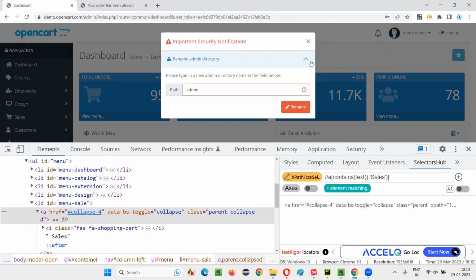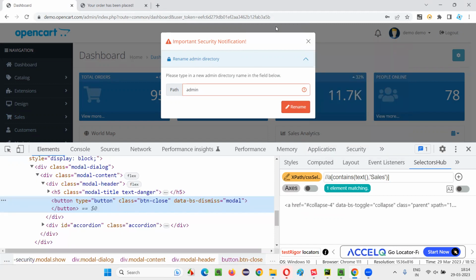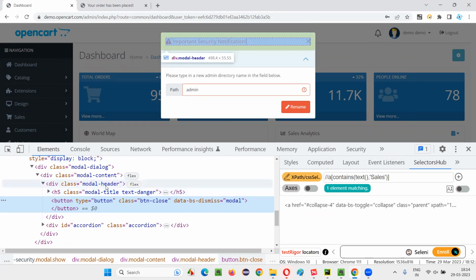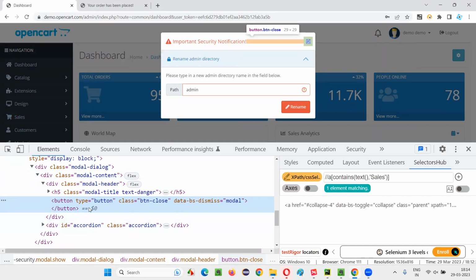I think this looks like a light box for me. Let me inspect. This is a temporary thing, guys. Tomorrow you may not get this. Okay, there is a problem with this application. You are getting it temporarily now, but this looks like a light box for me. Okay, modal dialog and all. Okay, it's part of the web page only. No need to worry. There's a class like button close.